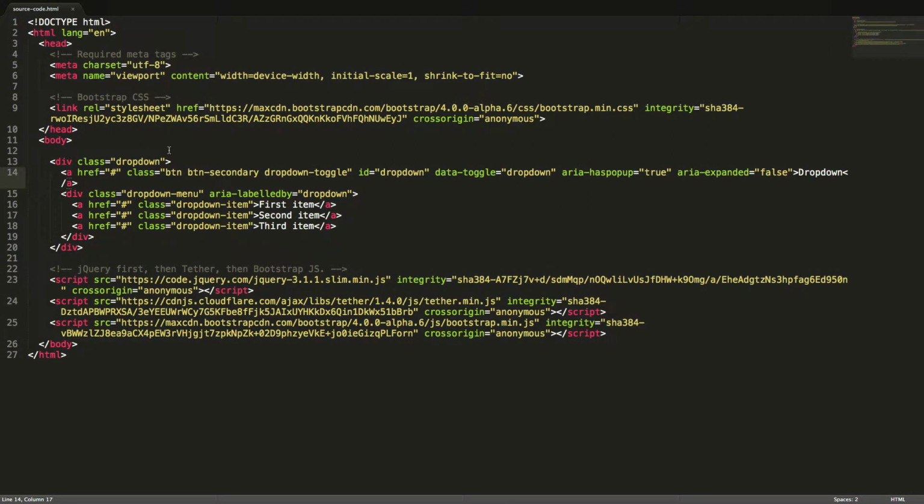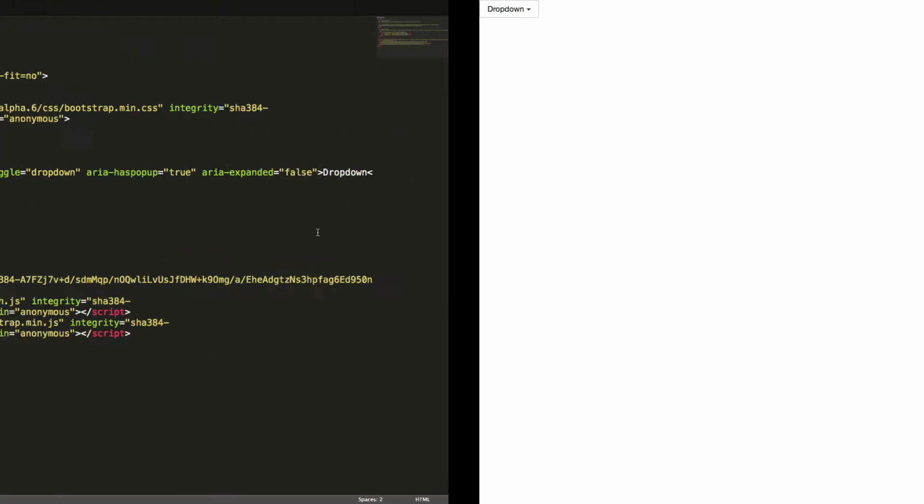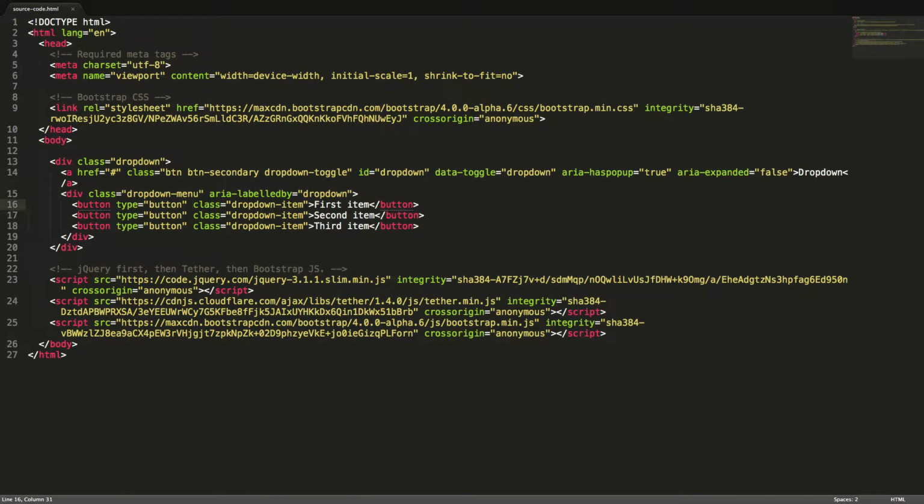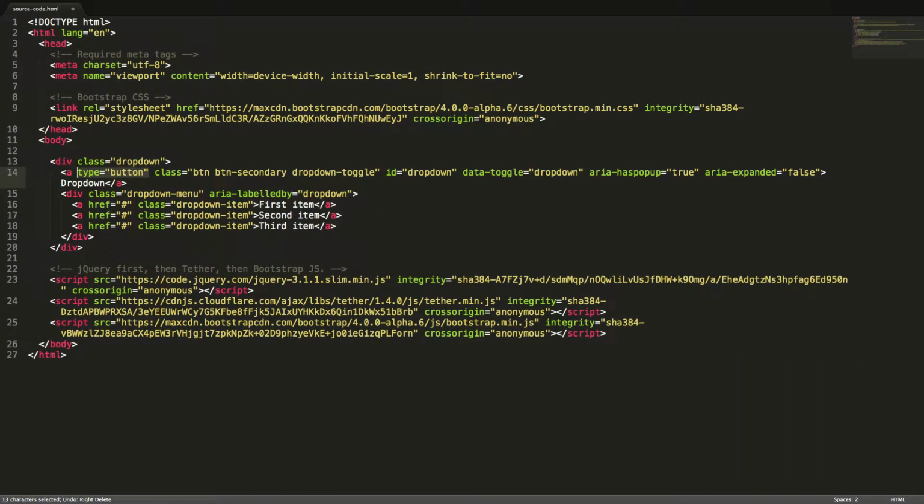We can also use a list of buttons instead of links inside our dropdown menu. Let's change the anchor tags to button tags. Remove the href attribute and add the type attribute with the value button. When we look at it in the browser again, we'll see the exact same behavior and style. Let's revert back to our previous example with a toggle button and links in the dropdown menu.